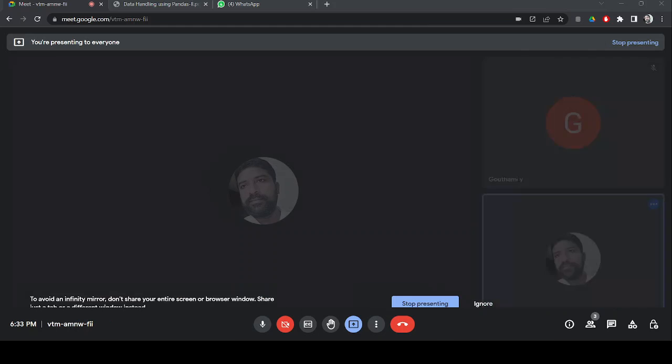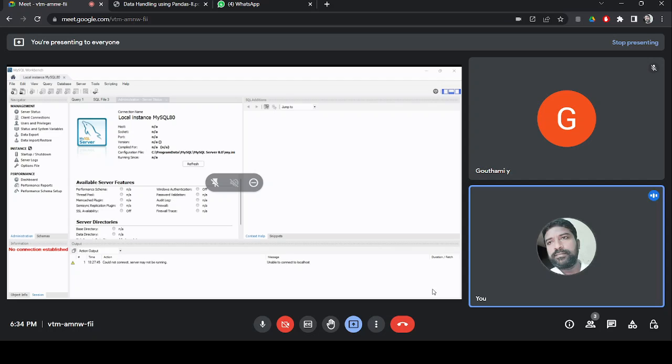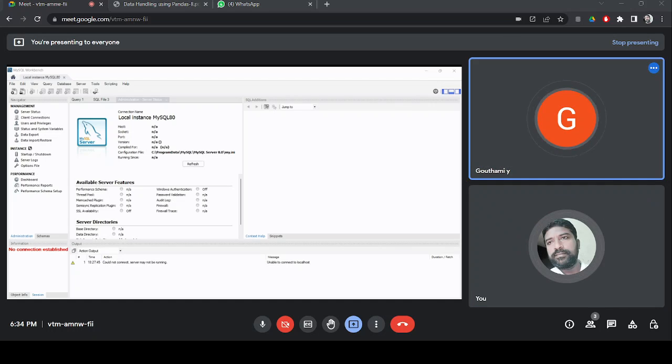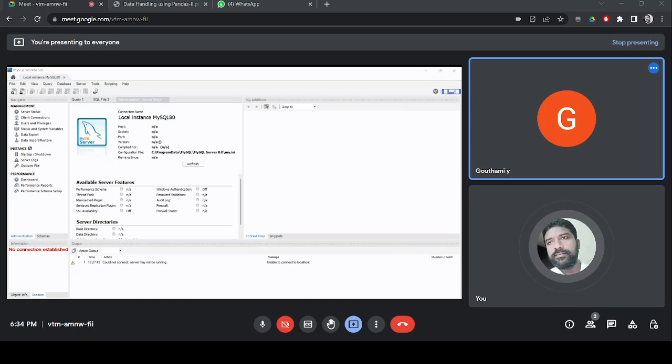Now, if you go to the projection, all of you have this workbench installed in your system. Gautami, you have this workbench client software installed in your system, right? Maybe your voice is in a very low level, it seems. Yes, sir. Yeah, it's visible.